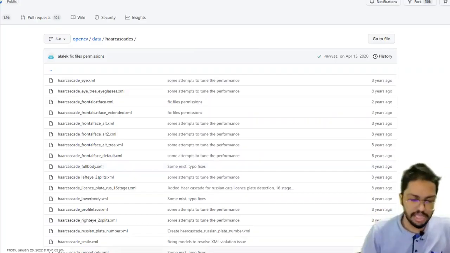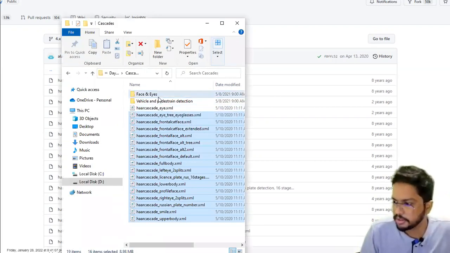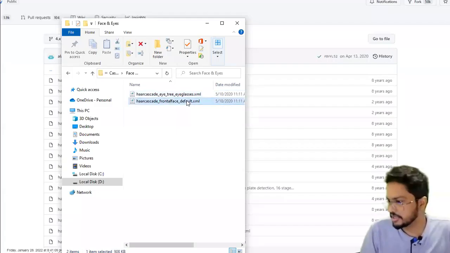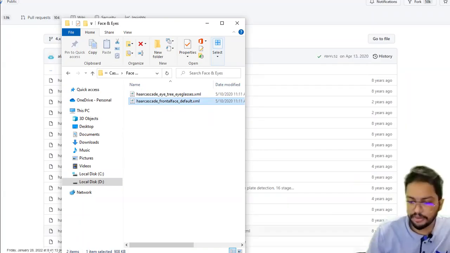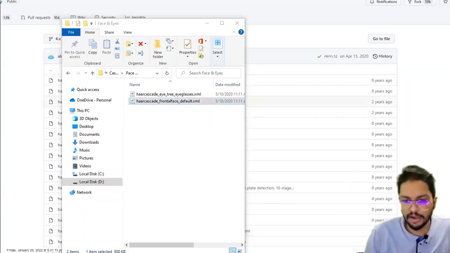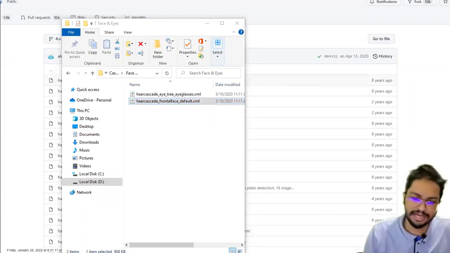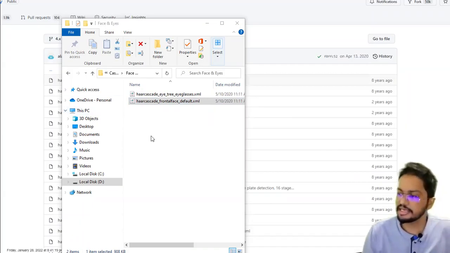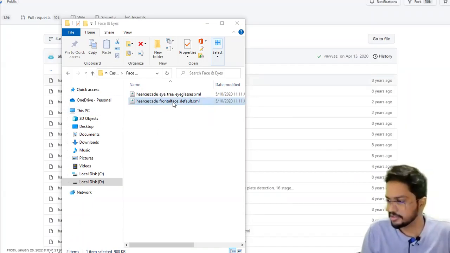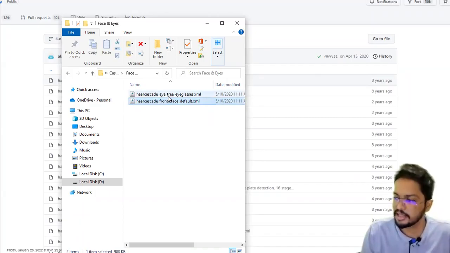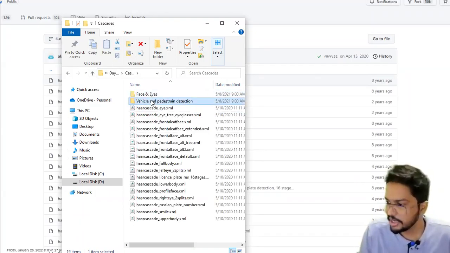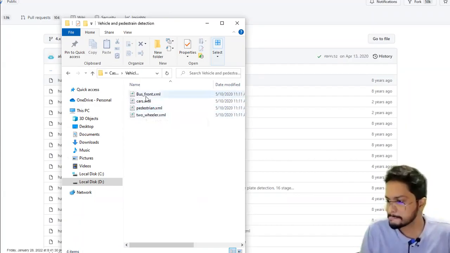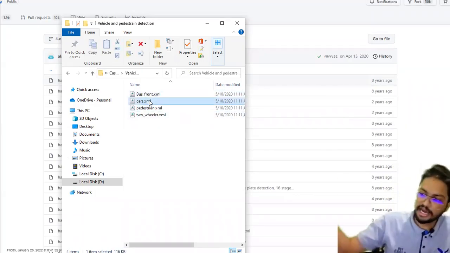For example, this classifier can detect faces. That is a pre-trained one, trained using some data sets. So this classifier is already trained in order to detect faces. This is already trained in order to detect eyes. This is already trained in order to detect bikes, cars, right? So they are trained already.